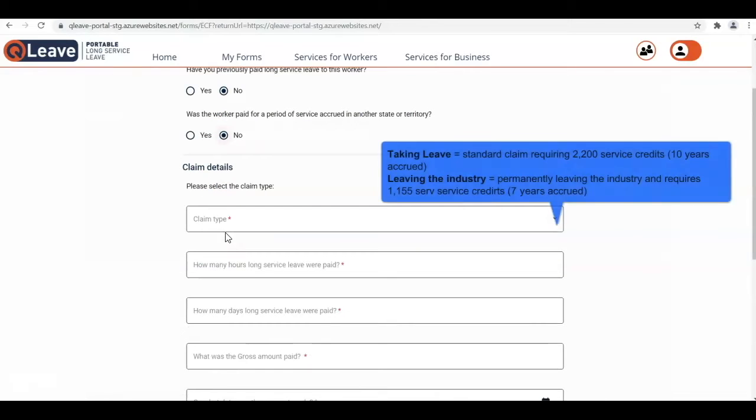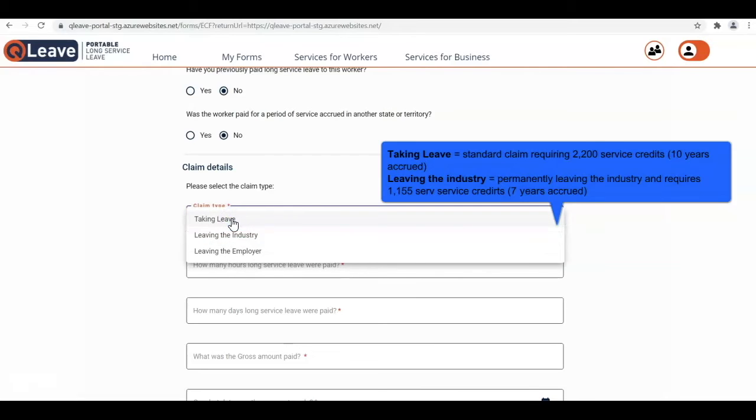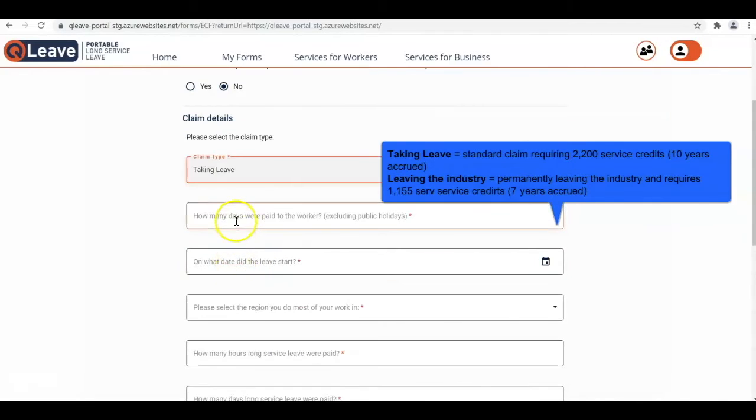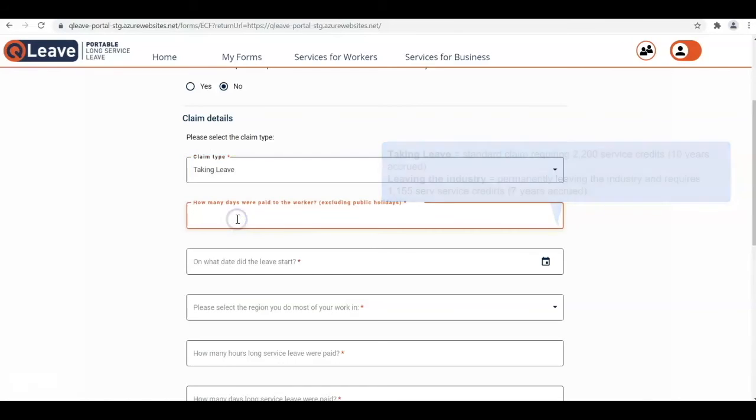Now, you need to enter the details of the claim, starting with the claim type. From the drop-down box, choose if the claim is either a taking leave, leaving the industry, or a leaving the employer claim. For this example, we will use a taking leave claim, which is a standard long service leave claim, which requires 2,200 service credits or 10 years service in the industry. Enter how many days long service leave were paid to the worker, excluding public holidays.